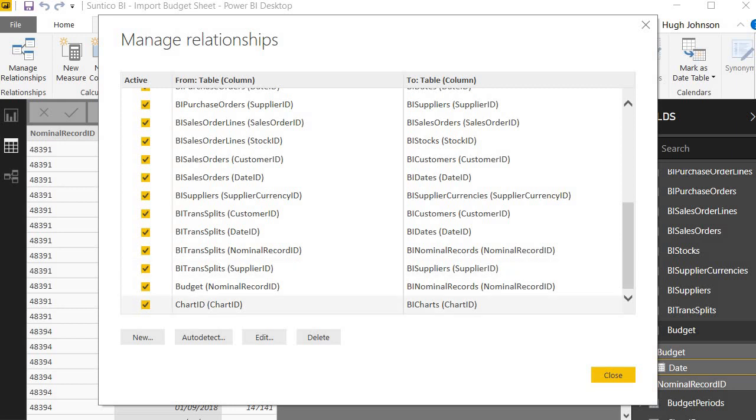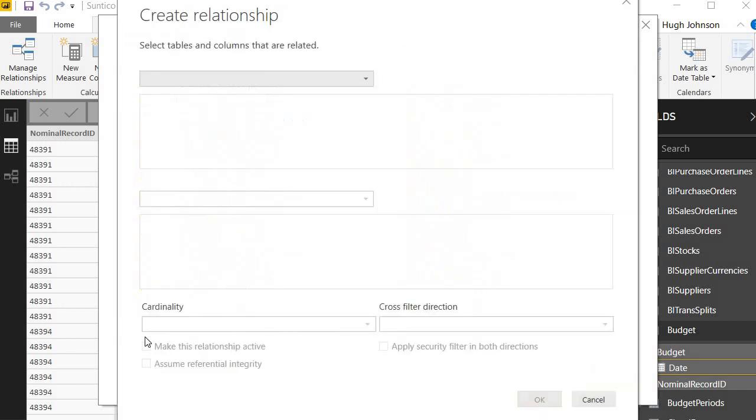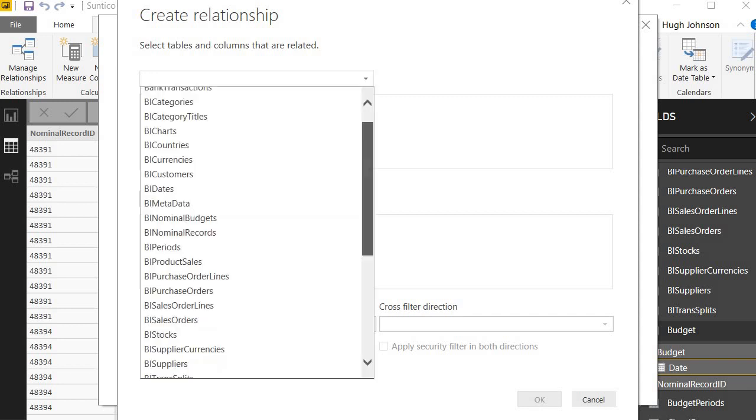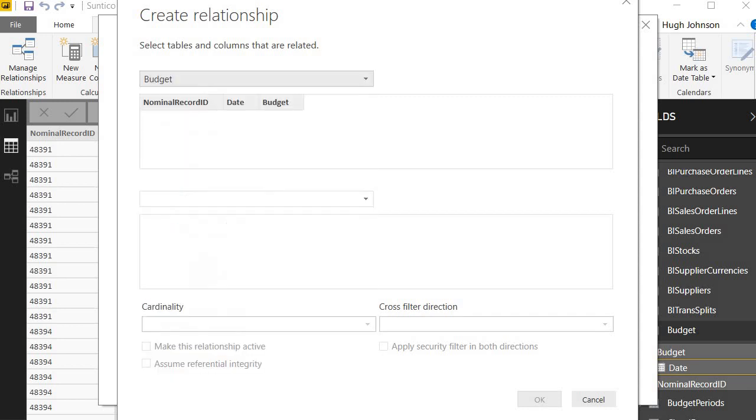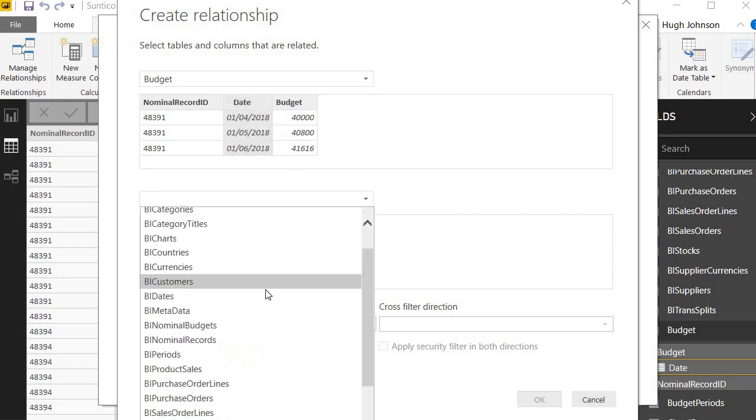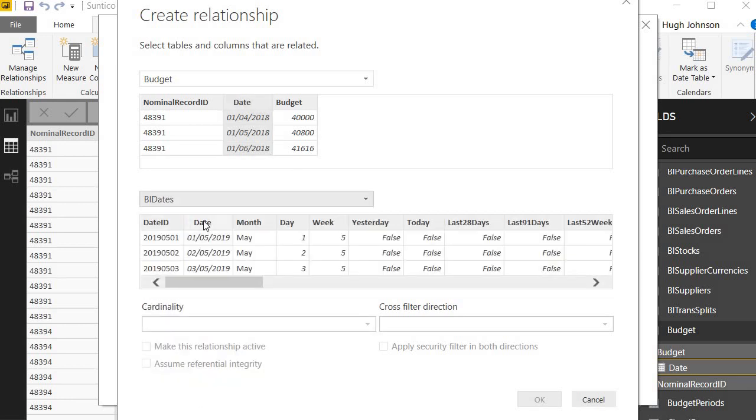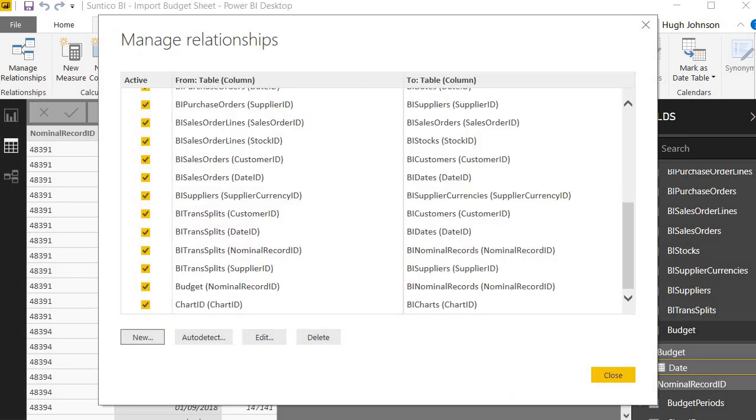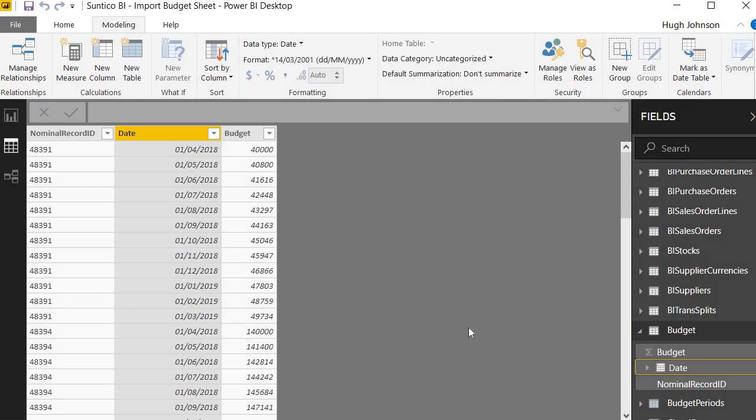and I scroll down, I see actually that Power BI has intelligently, automatically recognized this relationship between my budget table and my nominal records table, so I don't need to do that. And I can create the new relationship I want with my dates table as well. So I'm going from my budget date to my BI dates date, and select OK, and close. That'll save these new relationships.